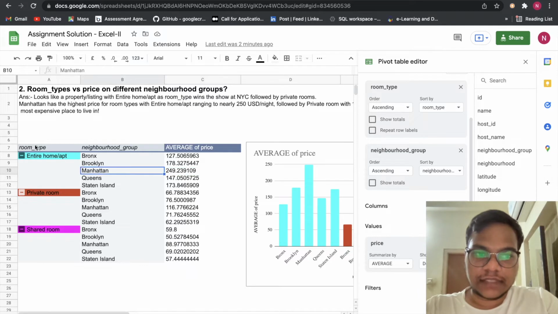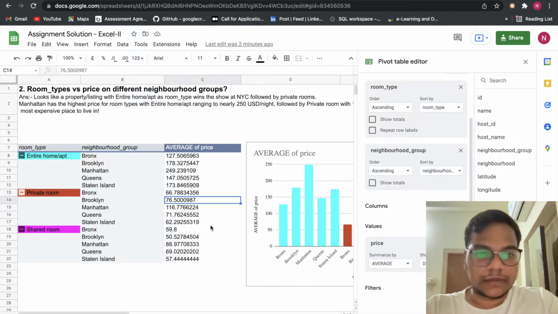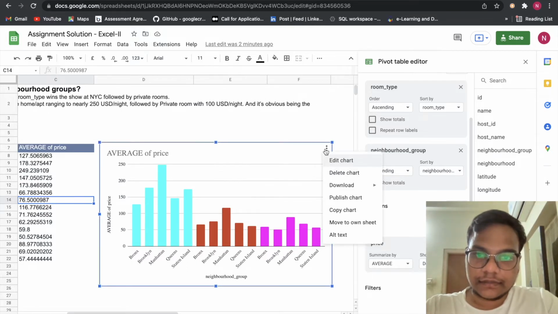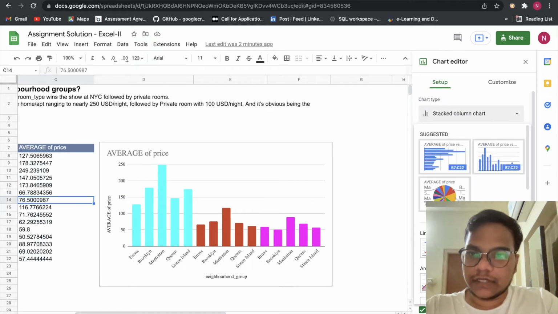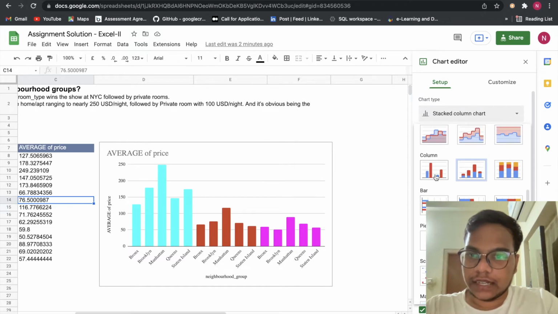In Manhattan, the entire home slash apartment has the highest average price. Shared room, when we go out, then we'll take that, right? For 5-star hotels or something, there we'll take a private room or something like that. Here I used a stacked column chart. These are the bar charts, and these are column charts.